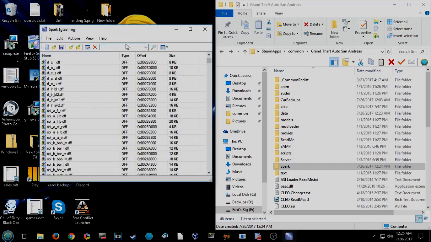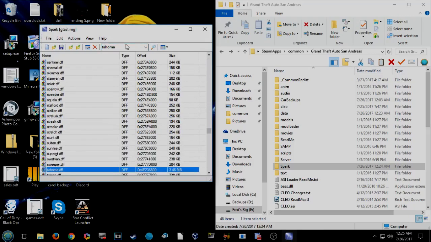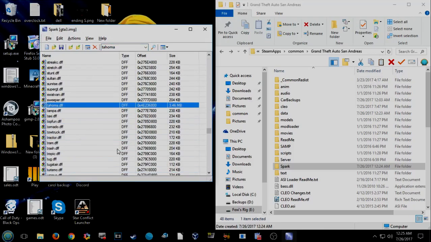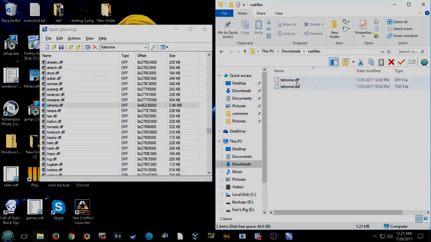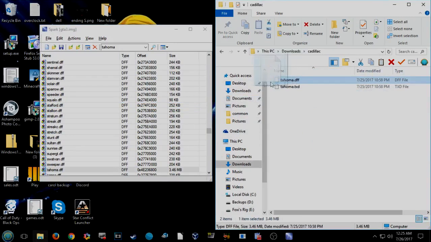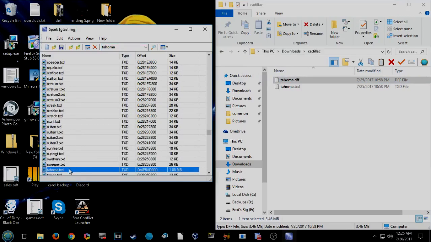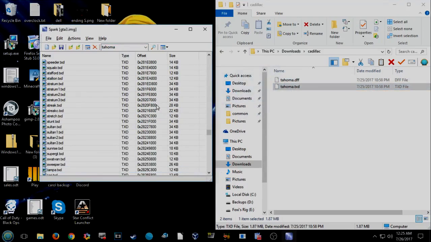Now here, you can actually go in and, let's say we were going to replace the car Tahoma with that Cadillac, but we hadn't done it yet. We can go here and type in Tahoma and hit enter. It'll search for Tahoma and there's a DFF. Well now, if we wanted to, we could go into downloads and go into the Cadillac and get that DFF, and you just drag and drop it. You want to search again and you'll get the TXD coming up, and then you'll drag that over and drop it. This is the easiest way to do it, but you don't get your handling files.